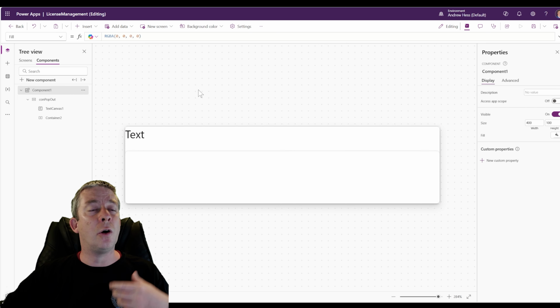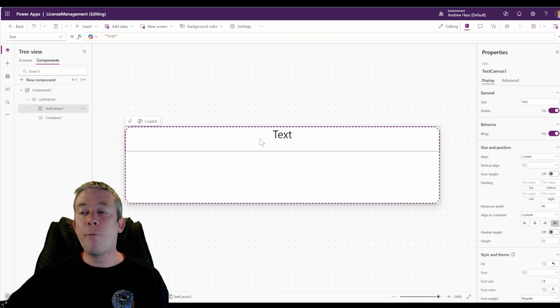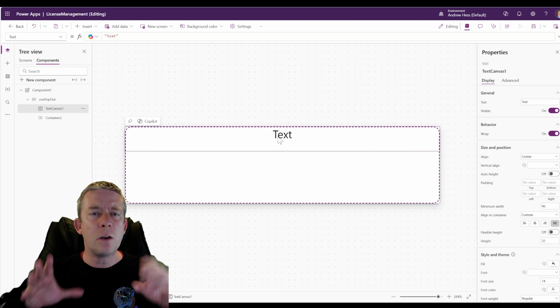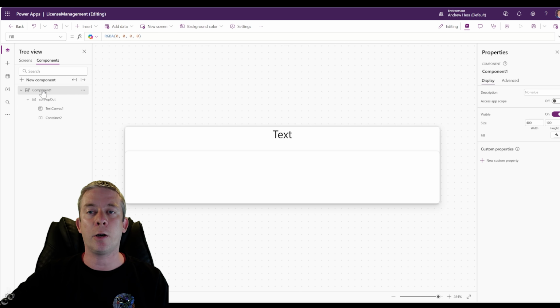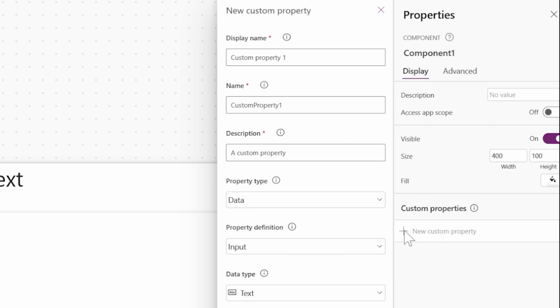This text here, I want it to take up all the space. So I'm going to align to container here, and then I'm going to align to center with our text. And for our text, let's start simple. For our text, in component one, like in the parent of the component, so this is the main part of our component, this is where we can create custom properties. So here on the right side, we can create a custom property.